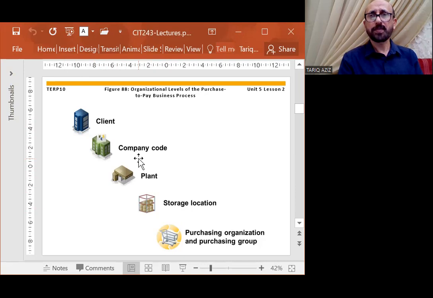So company code is for accounting purposes. You have like American company or German company. So this transaction is related to American company, so then you will use the American company code. If this belongs to German company, then you will use the German company code. And similarly, every company has different plants. So you can mention the plant and the store location and the purchasing organization. In our example, we have one purchasing organization.